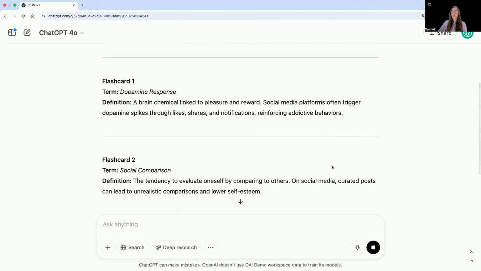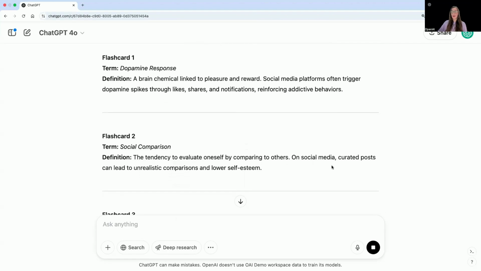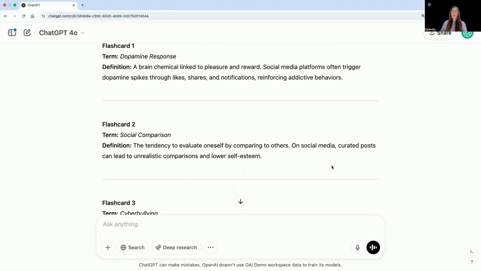You can see straight away we now have a series of flashcards outlining the term and also the definition. We could copy and paste these into a doc, we can print them, we can have them ready to go when we need to understand and learn a specific term.